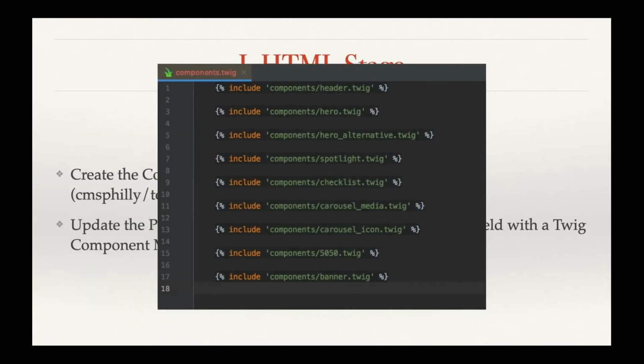To render the template on the page, we need to include our Twig templates. We do this with a single file that includes all our Twig component files. We include them in the order specified by the design. This is the component mapping template. Its function is to list all the available Twig templates and render them on the page.